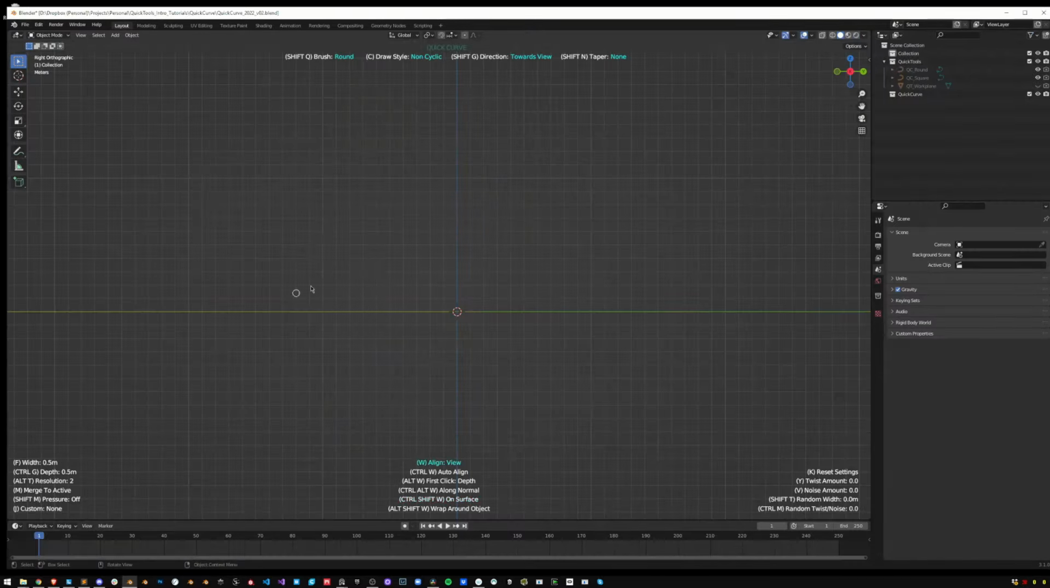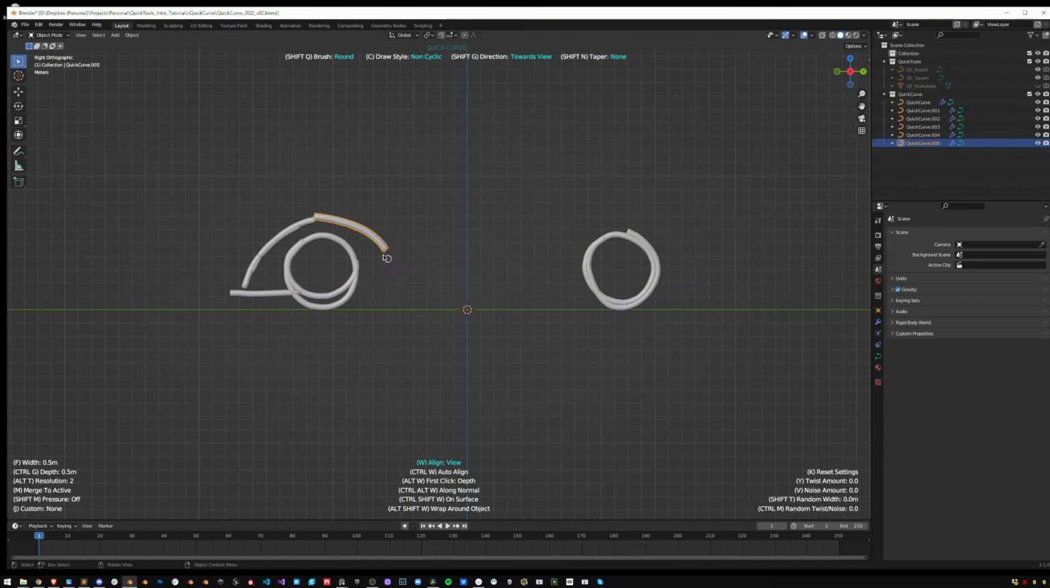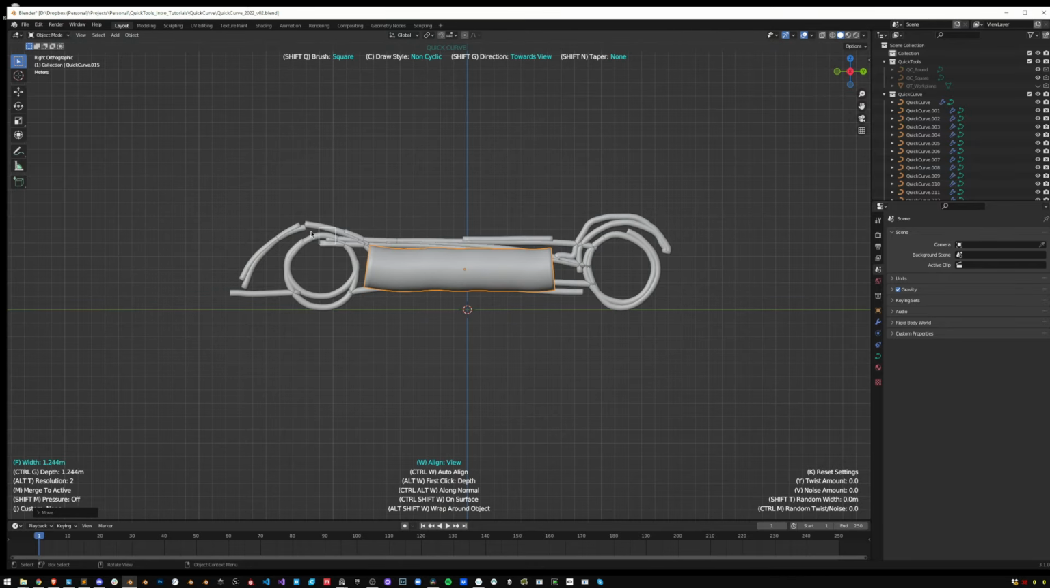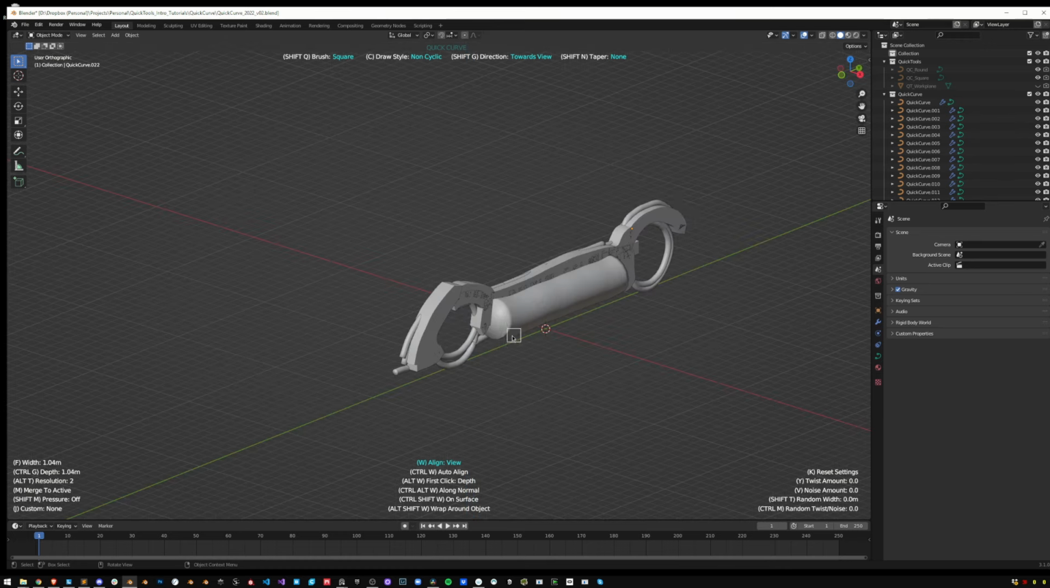So here I'm switching it up, and now I'm drawing a car. The way I like to think about it is I can draw anything in QuickCurve that I can draw from a side view or a front view or a top view, and then I can just extrude it down or scale the curve down into the other dimension, kind of like how Scott Robertson would draw a car.